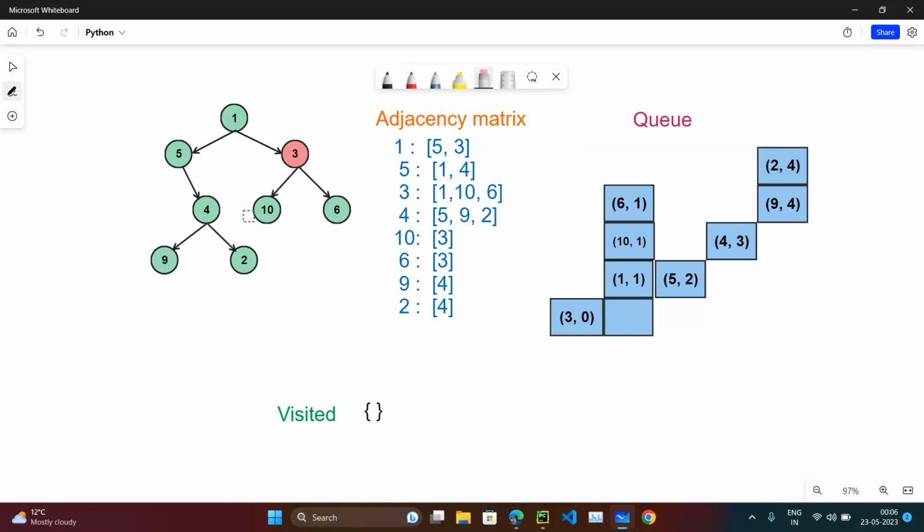For the graph, we need an adjacency matrix. Basically, we will create a dictionary which contains which node is connected with all the other nodes. If we create this dictionary, then our work is almost done. Let's suppose we are on the first node, because we know the root node is given.